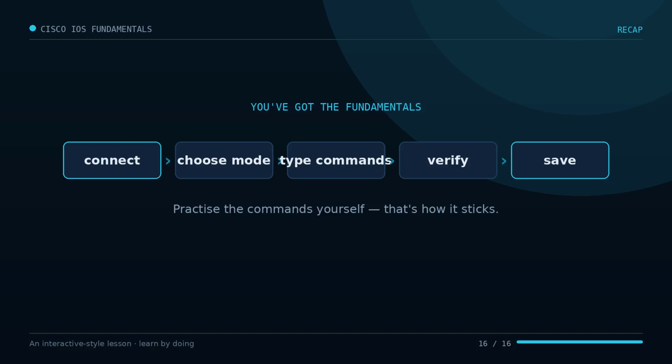And that's the fundamentals. Remember the rhythm that ties it all together. Connect, choose your mode, type your commands, then verify and save. You now know how to reach a device, move through the command modes, secure it, address an interface, and save your work. The best way to make this stick is to practice, so open a lab, type these commands yourself, and build the muscle memory.